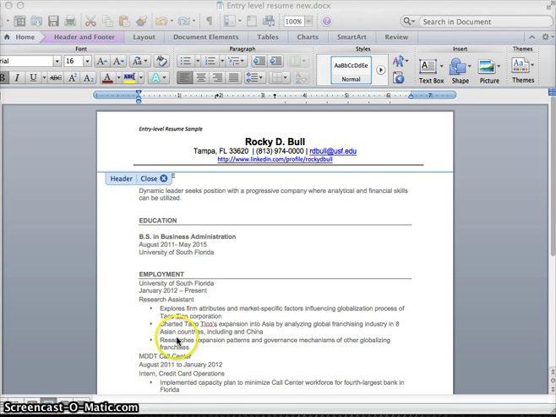Today we have a brief tutorial on resume writing and formatting for business students. As you can see in front of you, we have a sample resume for a student seeking an entry-level position. With your own resume in front of you, we're going to go through each section and modify some common errors we see in resumes.